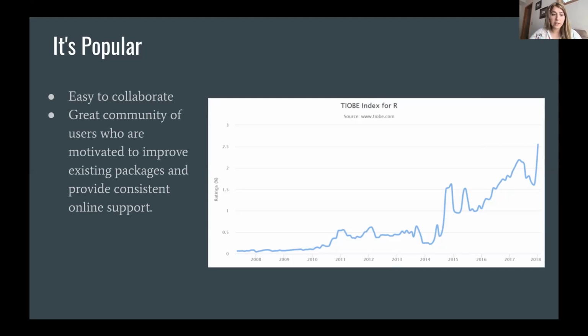Another reason why this is great is that there's a great community of users who are really motivated to improve existing packages and provide consistent online support. I feel that R is a great community where they're really eager to answer questions. There's a pretty big following on Stack Overflow, a website where you can go and ask questions if you're stuck on your code or getting an error message.